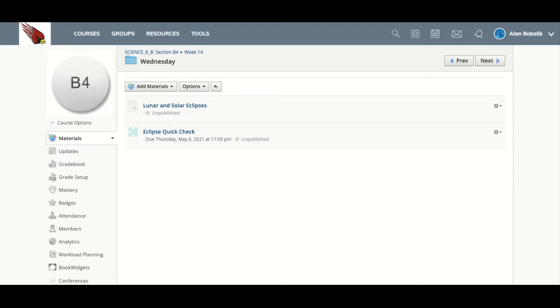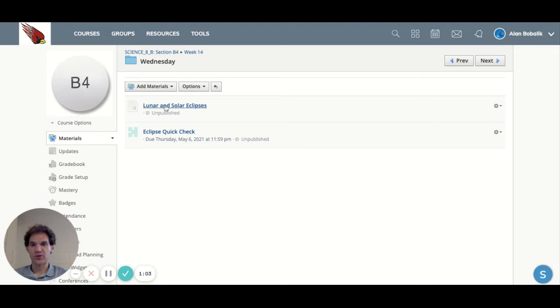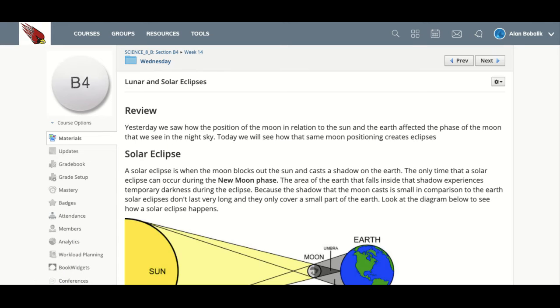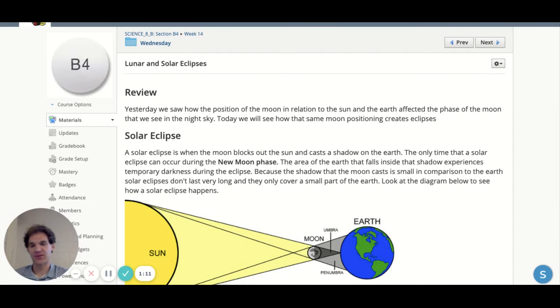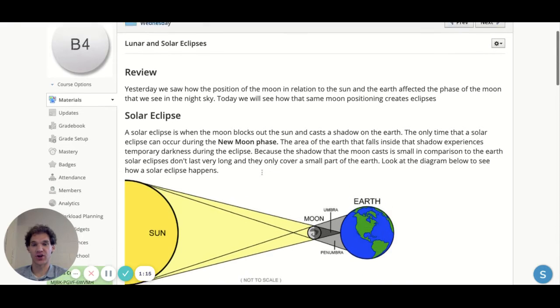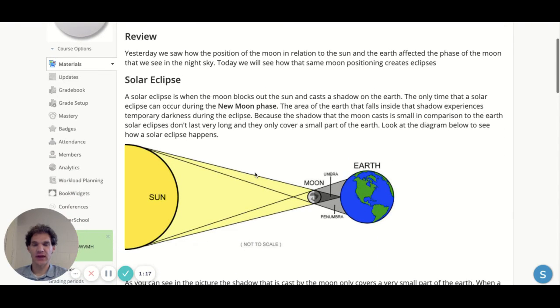Let's jump right in. Here's the lunar and solar eclipse page. The word eclipse means something has passed in front of, or blocked out, something else. We have two situations where eclipses occur. The first one we're going to look at is called a solar eclipse. A solar eclipse is when the sun is blocked out by the moon.